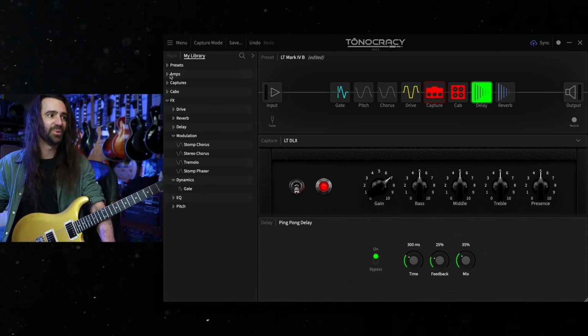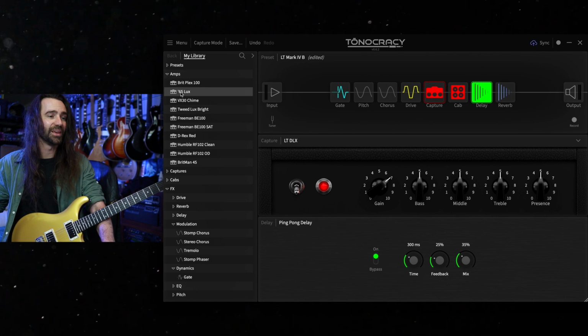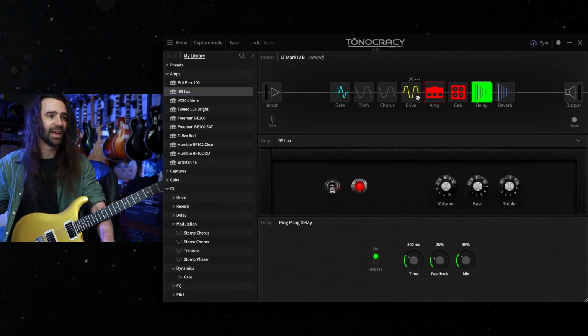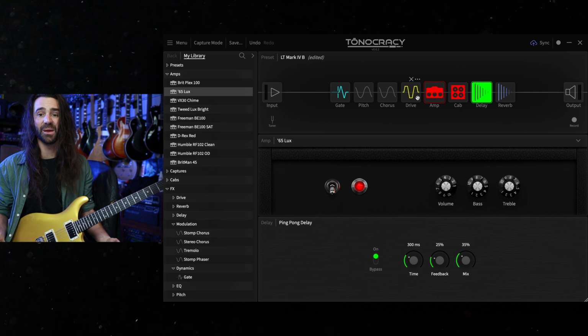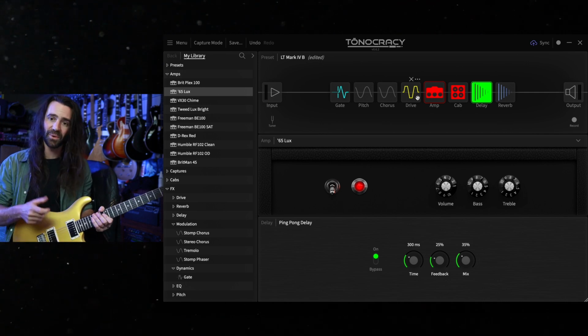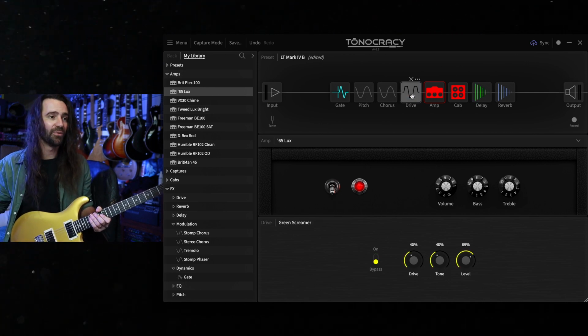Let's compare that to the Deluxe Reverb model in here, this 65 Lux. And I'll let you hear this. I'll let you hear maybe the Vox model in here, and I'll also play around with how they clean up with the guitar volume controls.